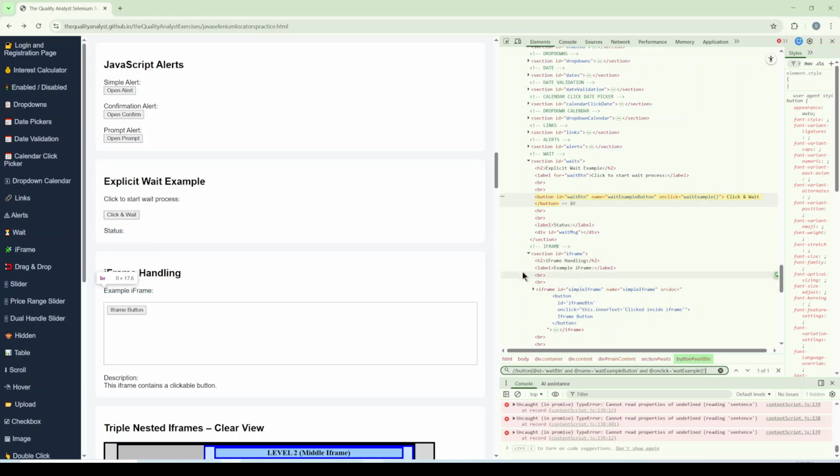Okay, so basically this XPath says find a button whose ID is wait button, whose name is wait example button, and whose onclick attribute value is wait example. So this makes your locator extremely precise.